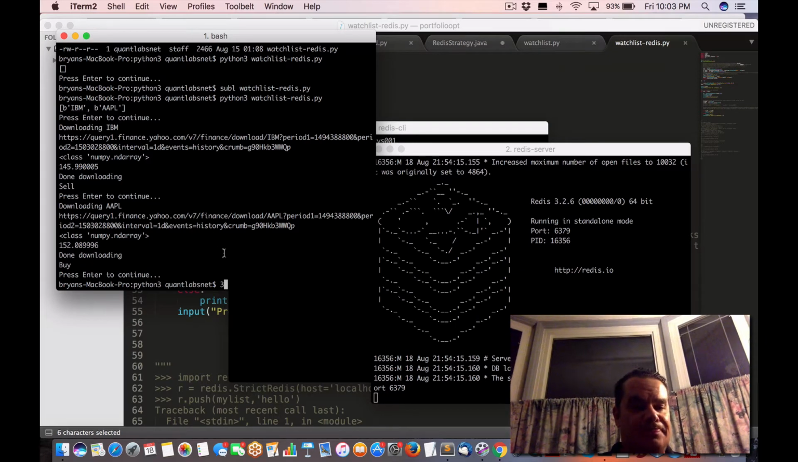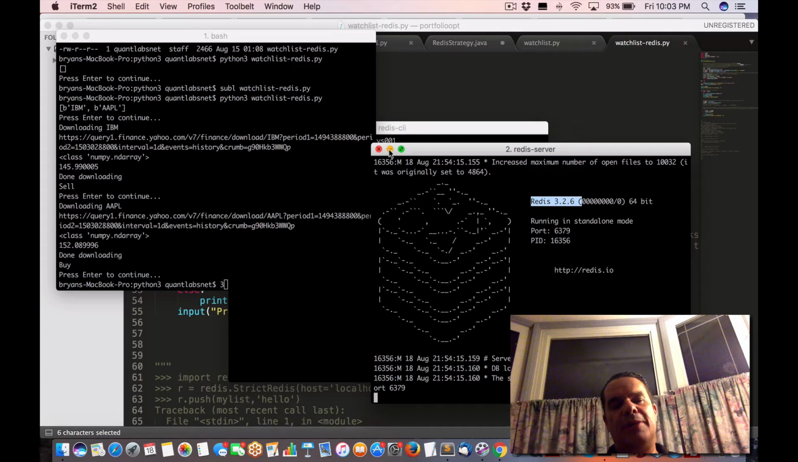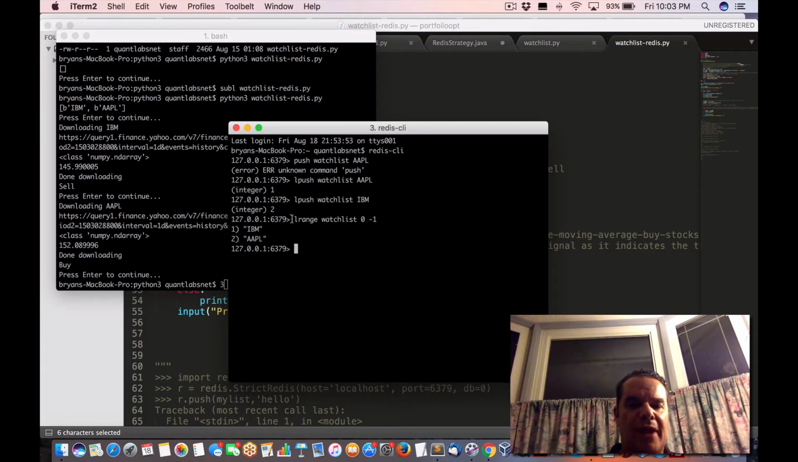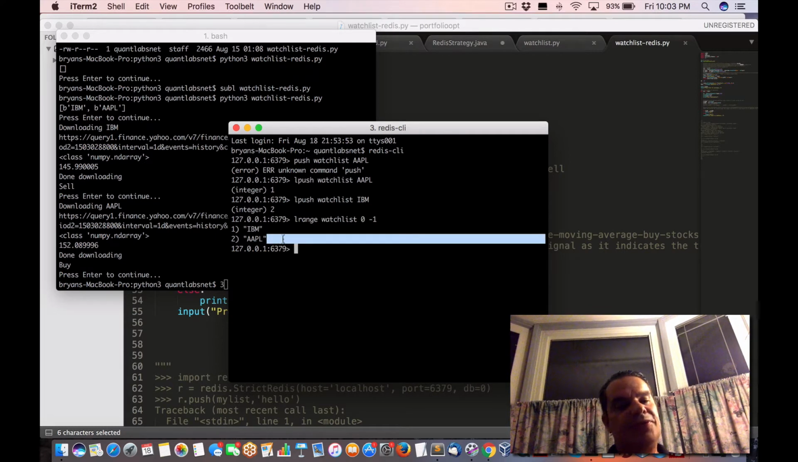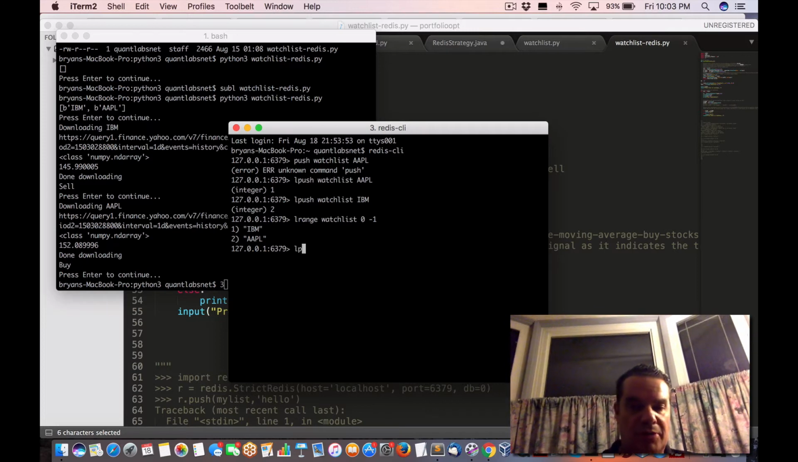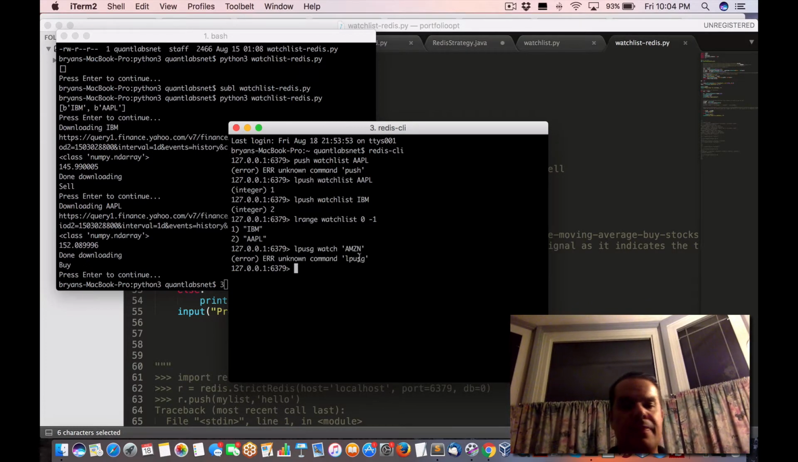All right, so at the end of the day, what we've got here is we're using Redis, our current version 3.26, and I'll talk about Redis 4 in a minute. But essentially what I've got here is a key store called Watchlist, and right now I've just got two assets called IBM and Apple. So if I add one more, I'll do an LPUSH into the watch list, and I'll put in, let's say, Amazon.